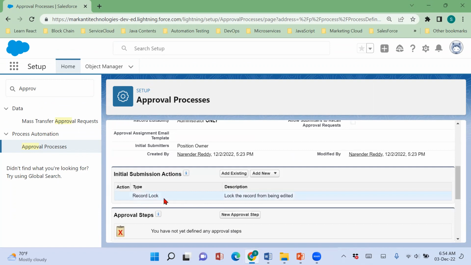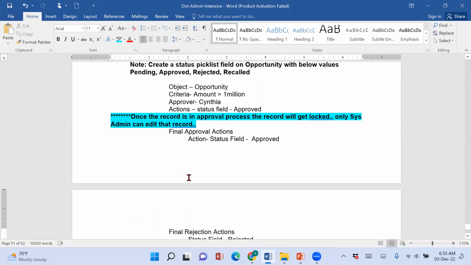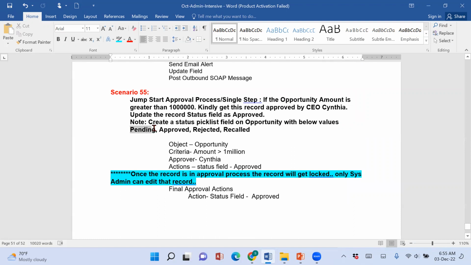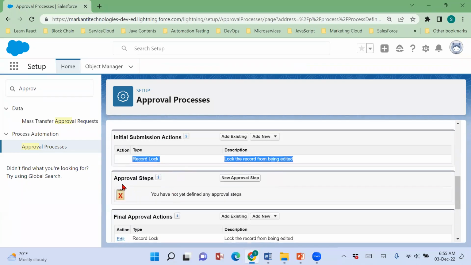Do you want to add any initial submission actions? Yesterday we added them for opportunity. Once the record enters into the approval process, the record status field should be changed to pending. Once the approver approves it, it changes to approved, or if it is rejected, it's changed to rejected. Got it? Final approval actions, approval steps.